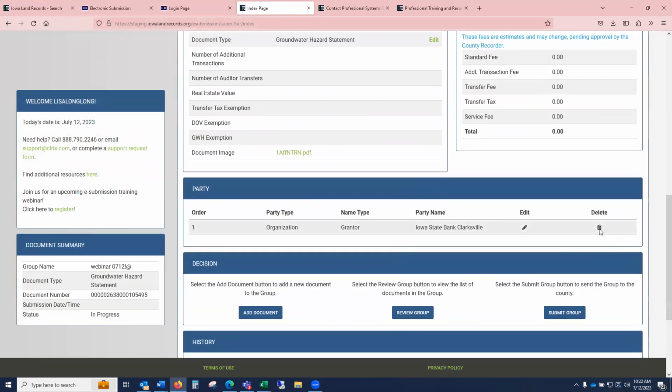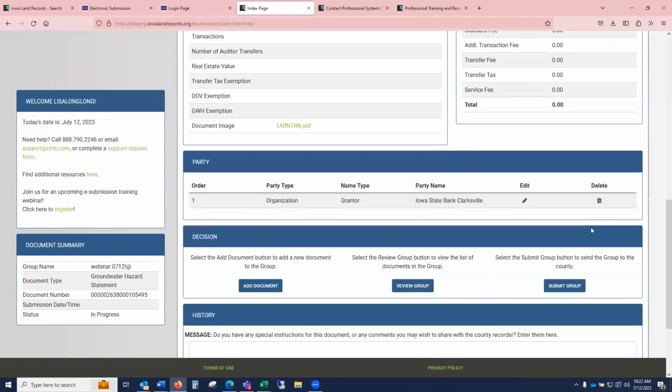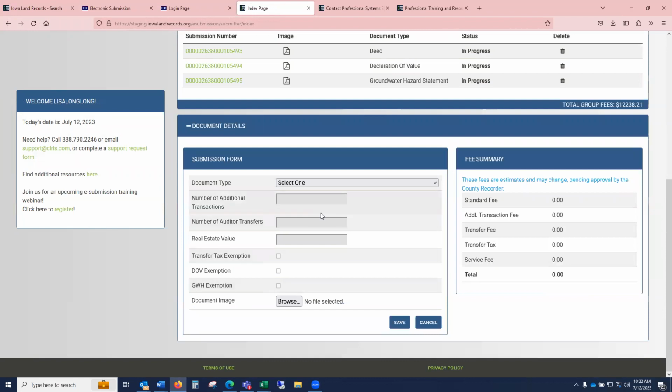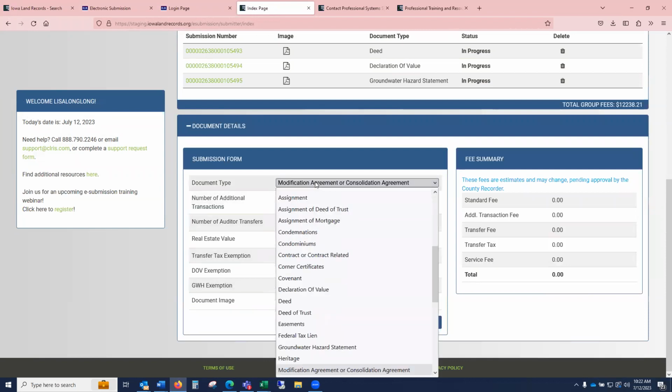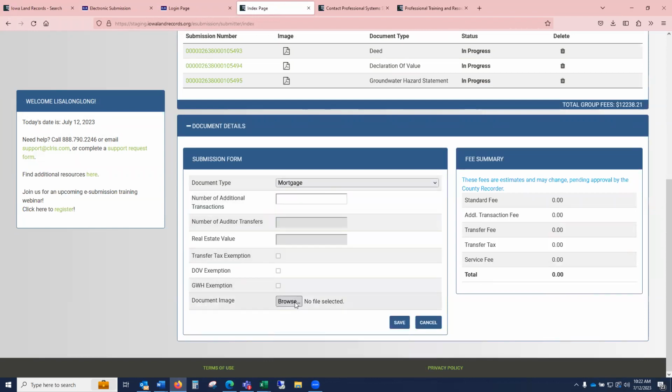And I could delete this party if I wanted to, but if I did, the system will tell me I need to add one. I'm going to add a couple more documents to this group. I'm going to add a mortgage. So I'm going to type in M and get to the mortgage.